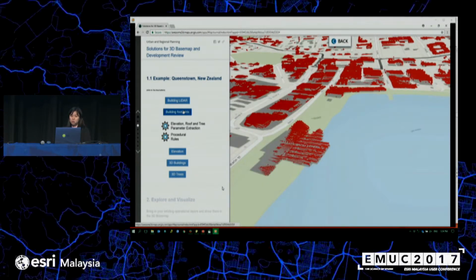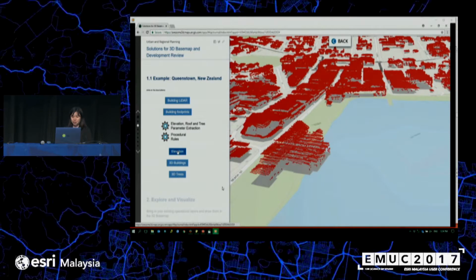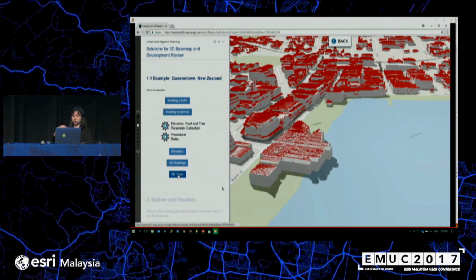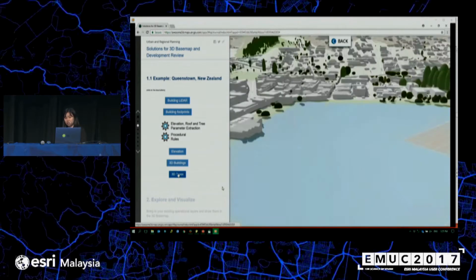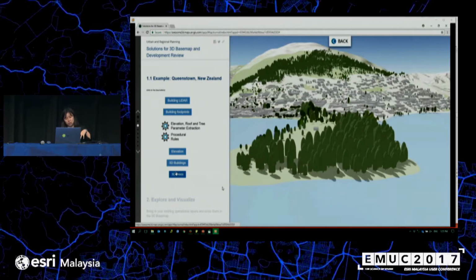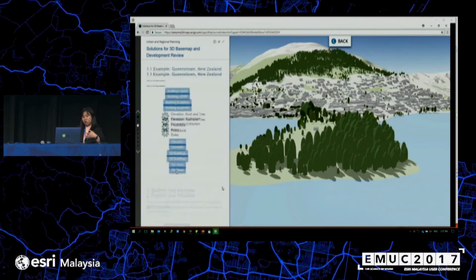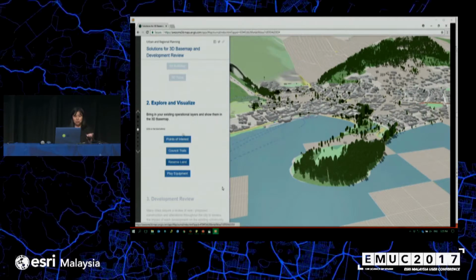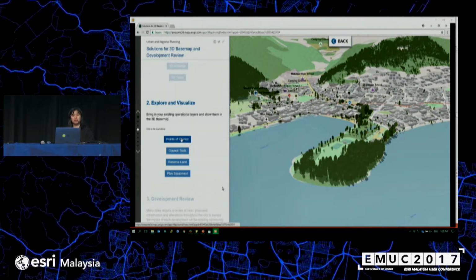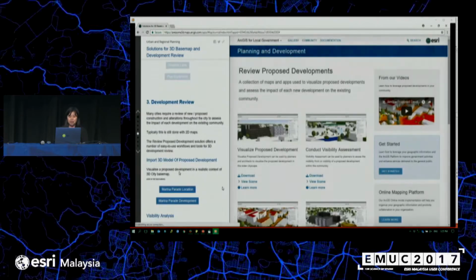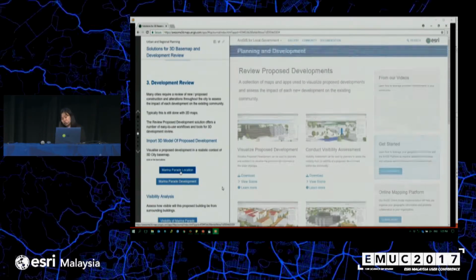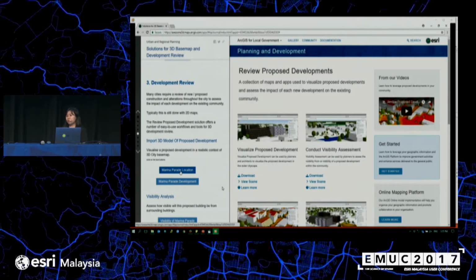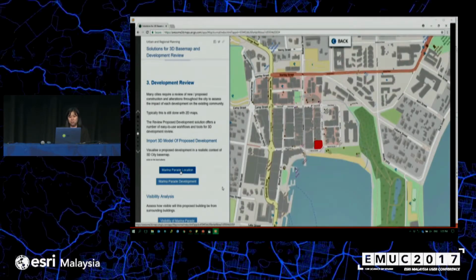The example that they show is Queenstown, New Zealand. What they have is building LiDAR. They use the building LiDAR to create a building footprint, elevation, as well as generate the 3D buildings. The 3D tree is an example or template that you can download from the Esri website. You can add points of interest, trails, reserve land, and play equipment to look more interesting and show detailed information to the public.